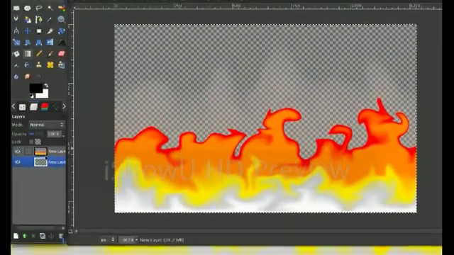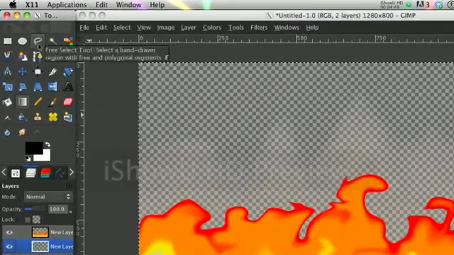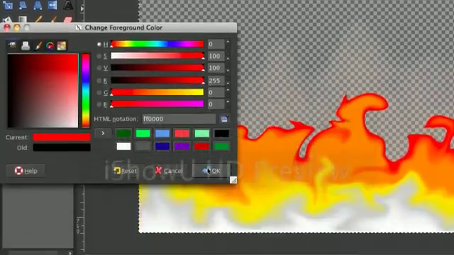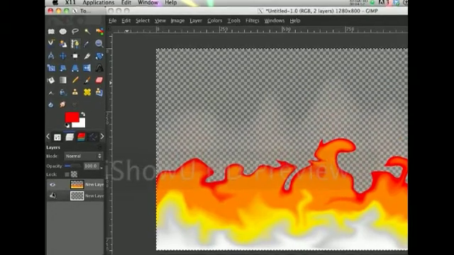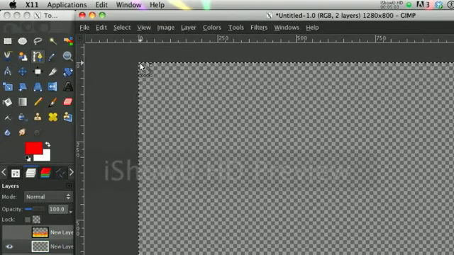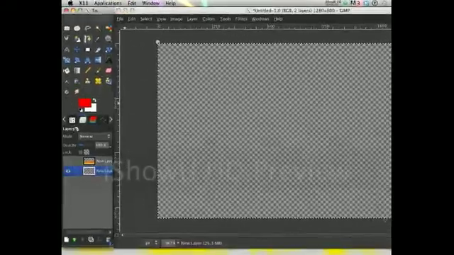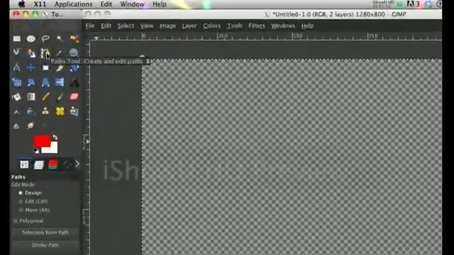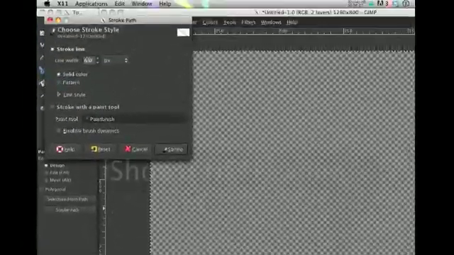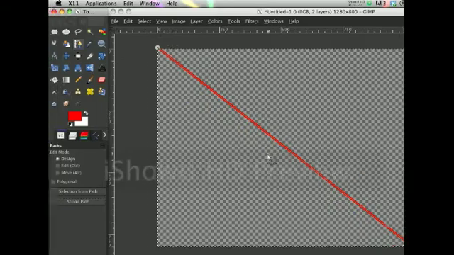Now, on your first layer, get your paths tool and make your foreground a color, any color you want. I'm gonna start with a red, and just take this top layer, don't delete it, but make it invisible. And then just make a path straight down. Now on the tool options, with your path still without a selection, just click stroke path and stroke it by about 8 pixels, which gives you a pretty nice line right there.